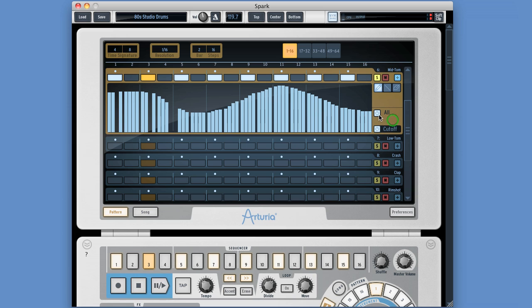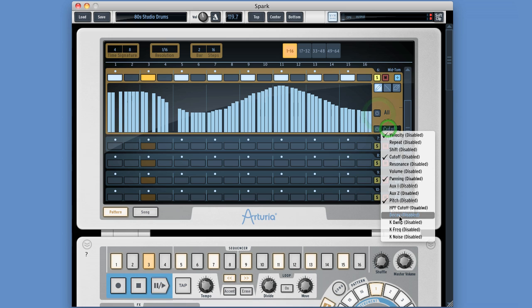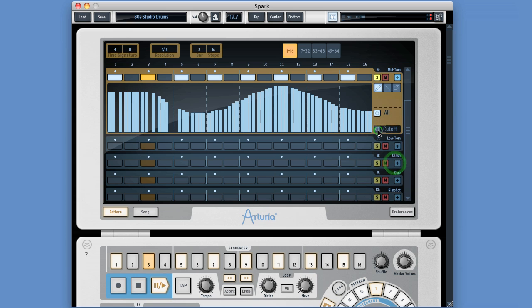So we can also turn all controllers off and turn them all on anytime we want to just turn off all the controllers on a track. They're all disabled now, and now they're all enabled, and individual ones we turn on and off like that. Select them, turn them off. Disabled, select it, turn it on. Okay, so that's how the controllers work.